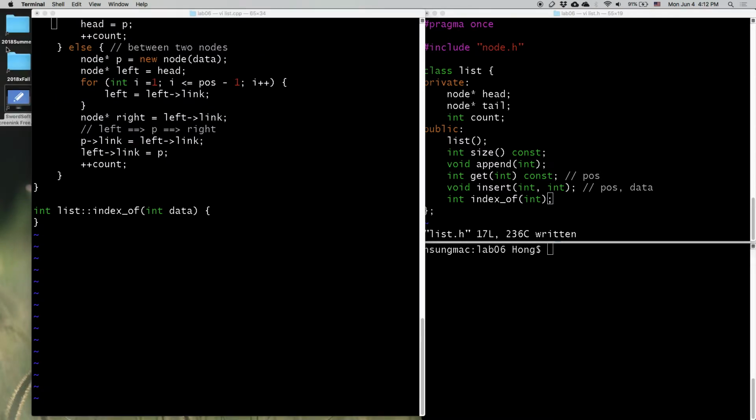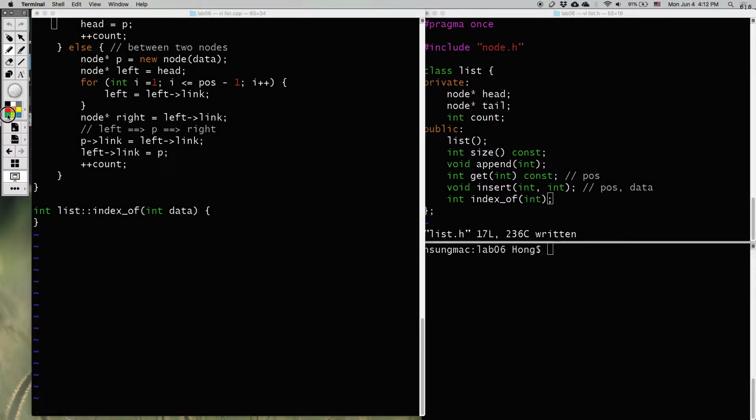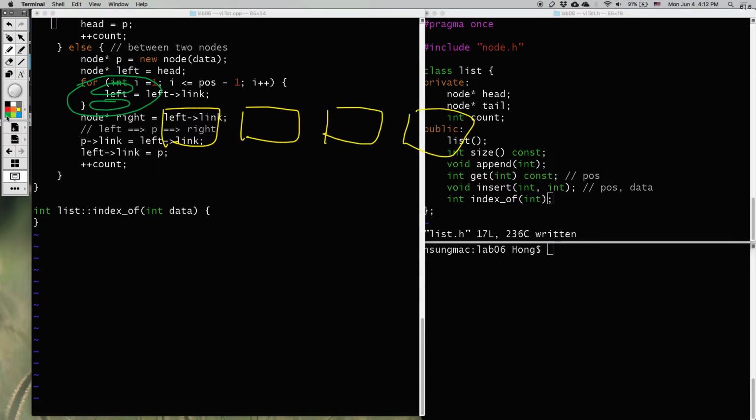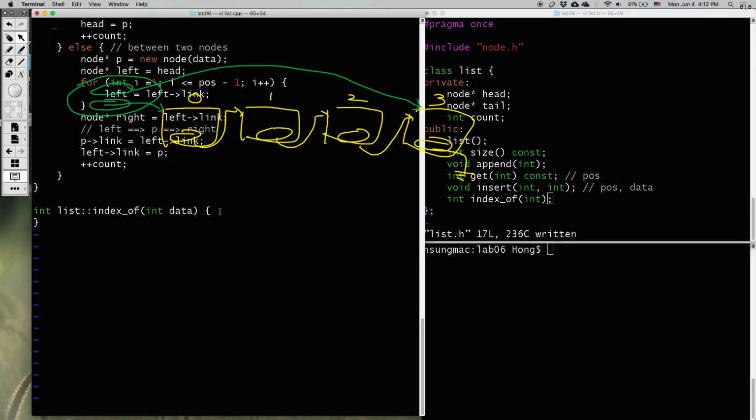So here is the situation. In the list object, the front and tail pointers hold a linked list. So here is the front node, the tail node, and then each node is linked to its neighbor, and the very last one is null. Here positions 0, 1, 2, 3 are there. So how do we find the position of the data? Or if we don't find the data, we should return -1.